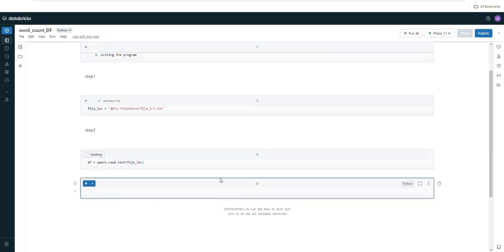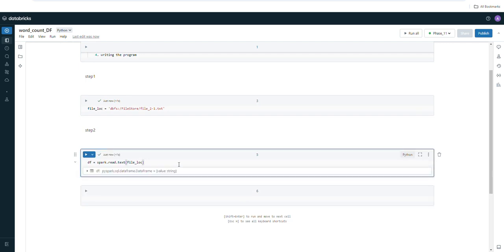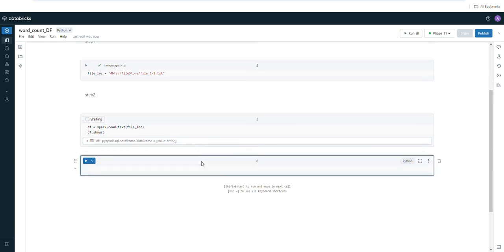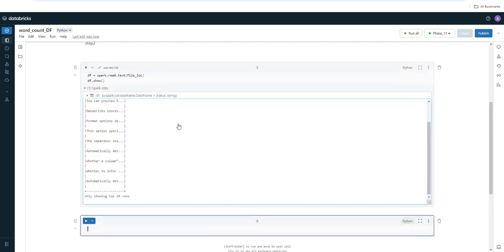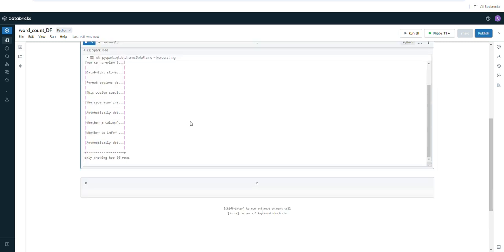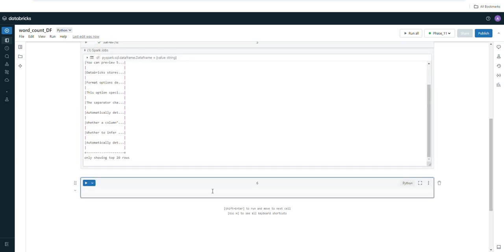Let's look at our data frame. You can see the result is a Spark SQL data frame. So let's look at how our data frame is. This is our data frame with the column name as value. If you read a text file using a Spark data frame, it by default creates the column name as value.